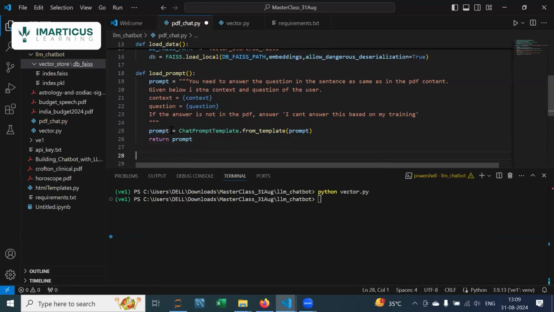So just have a look. You need to answer the question in the sentence as same as in the PDF content given below is the context and question of the user. I hope guys this part is clear to everyone. Please respond. Guys, is this part clear to everyone?